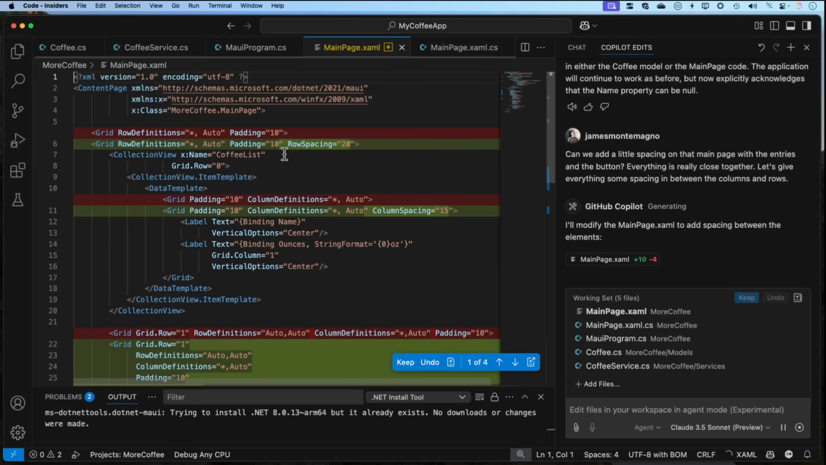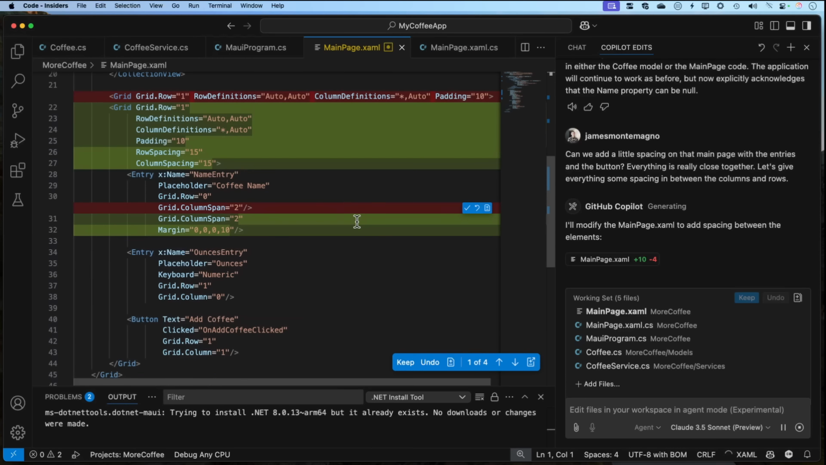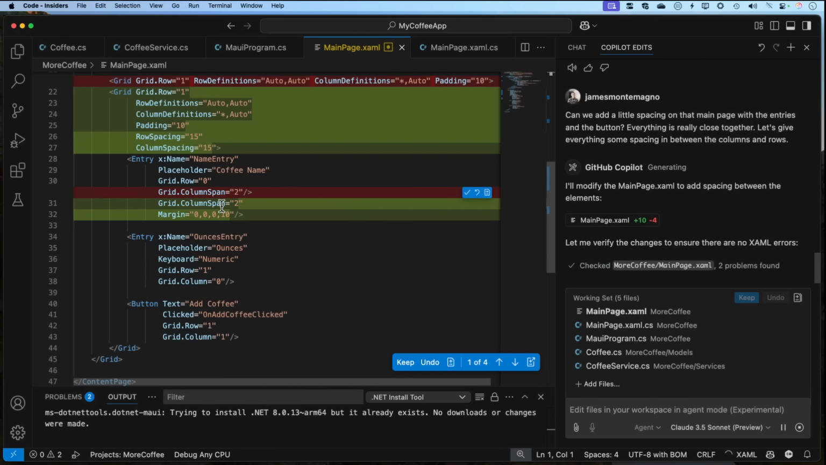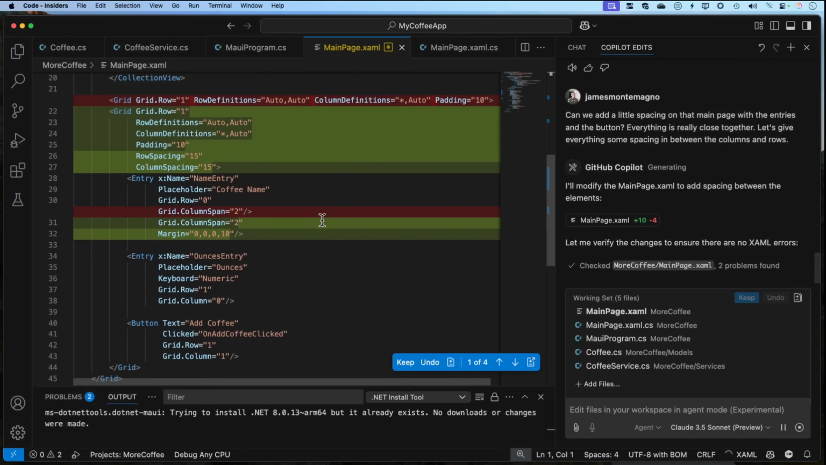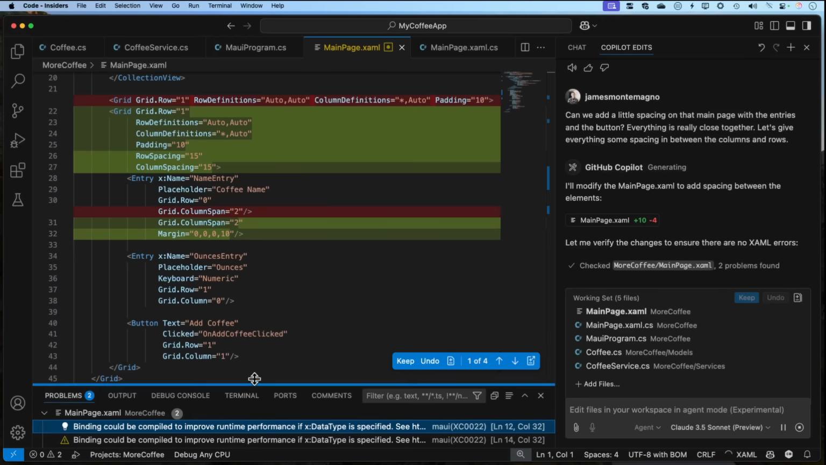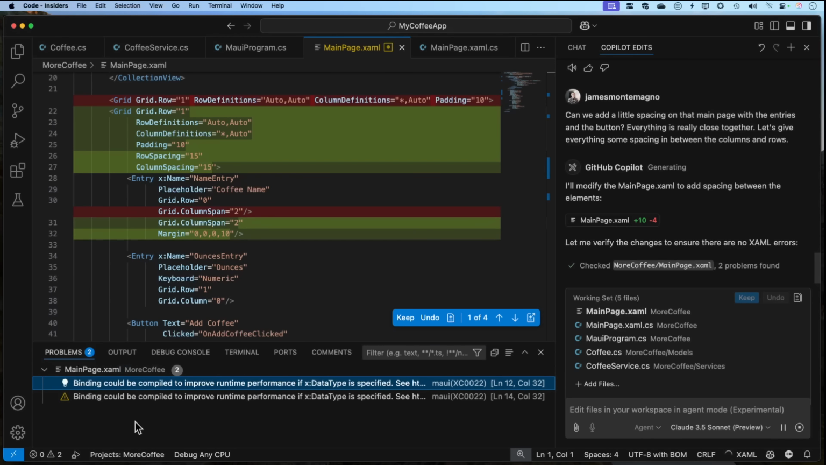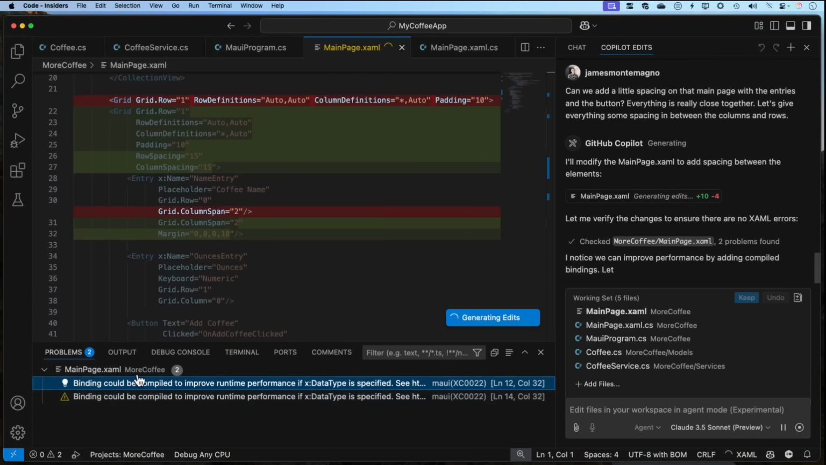So here we can see the columns and rows and padding and spacing that's going on here. That should be hopefully a little bit better for all of these. And again, it's going to verify these changes and see if there's any problems found here. So here it's looking and saying, okay, actually there's 2 problems found, but I'm assuming it's looking at these problems that are here too.